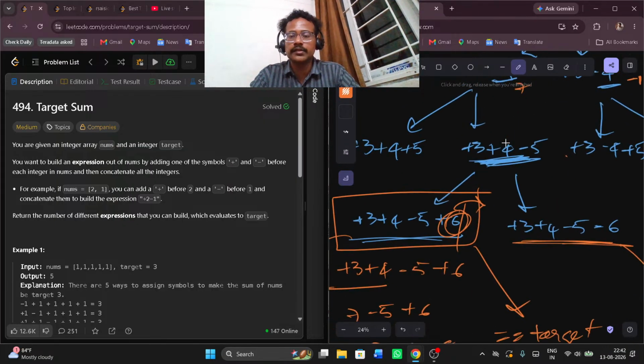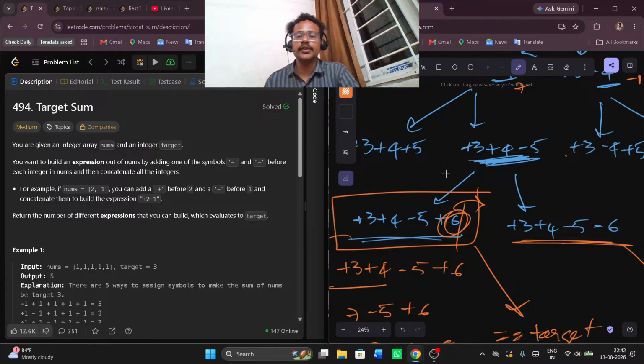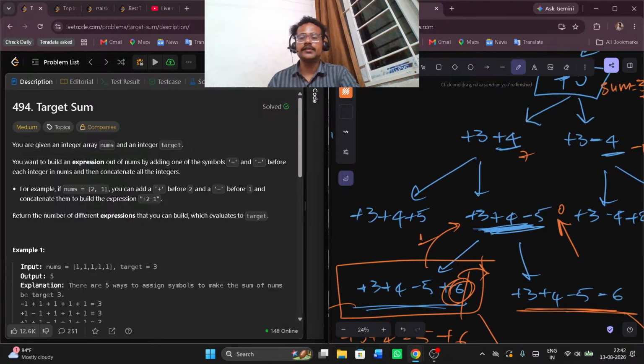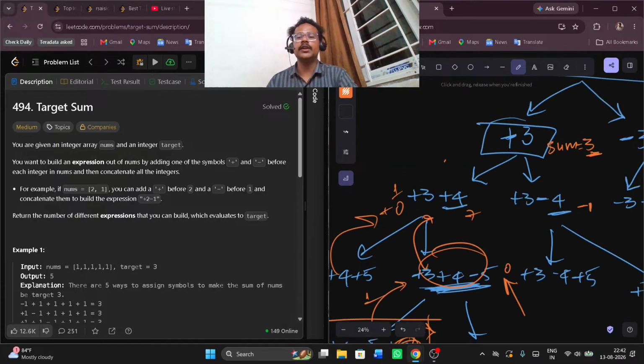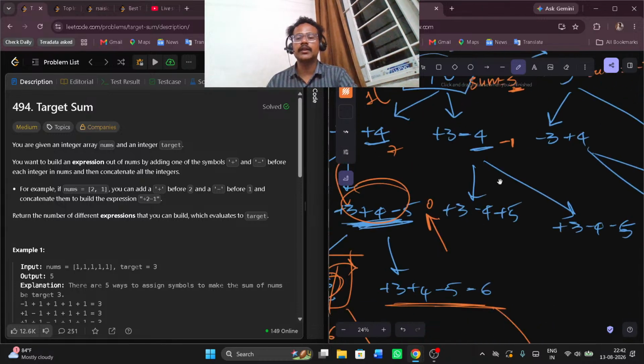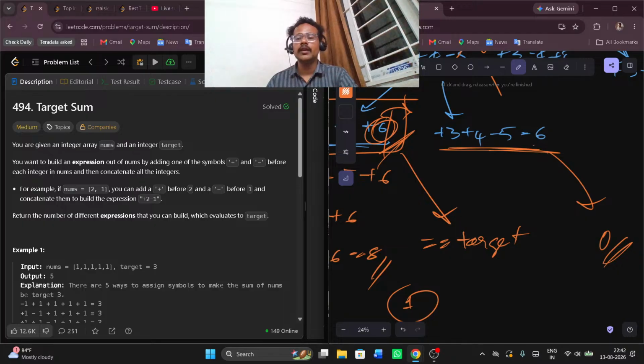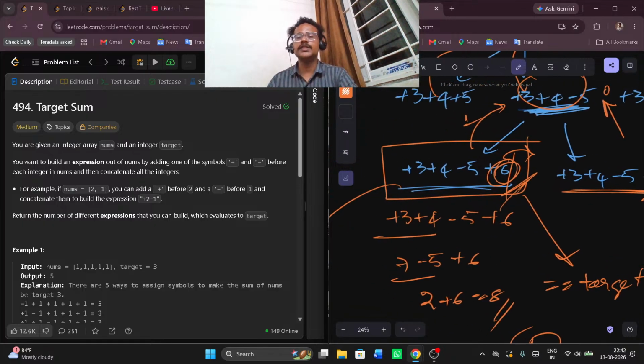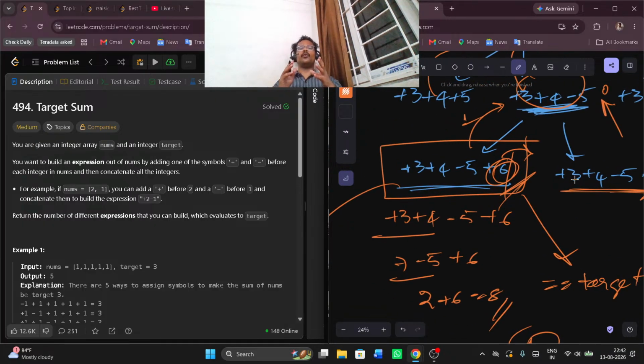Let me tell you how does this work. So I'm just returning 1 here. From here I'm just returning 0. This will return 1 plus 0 will go here, 1. From here I'm just saying that if I just get a 0, this will return 1 here, and then at the end I'll just get how many expressions are there which are going to be target, right?